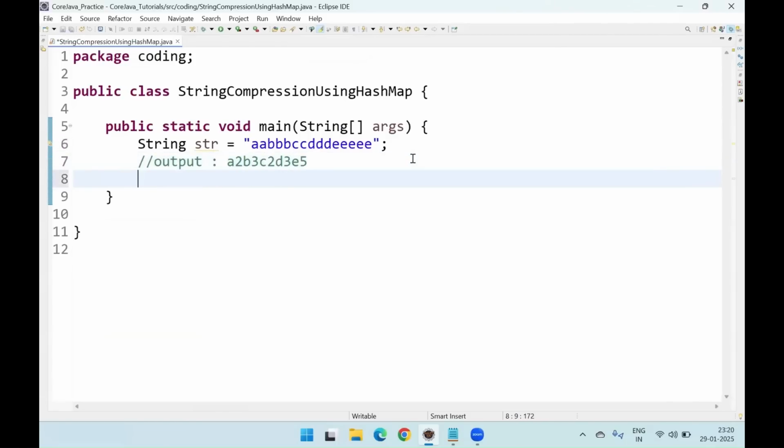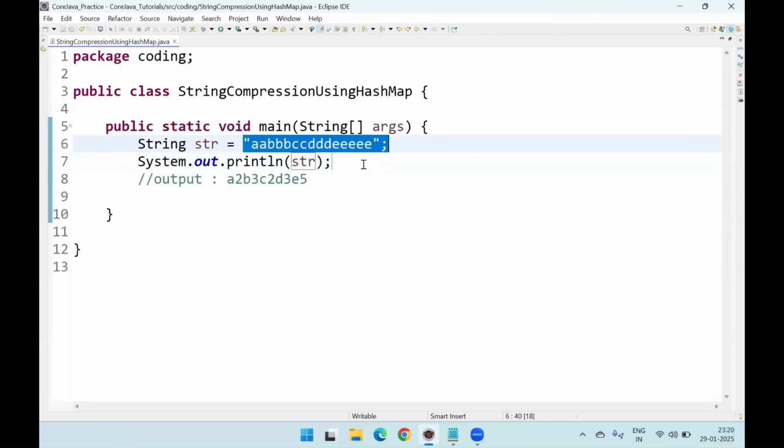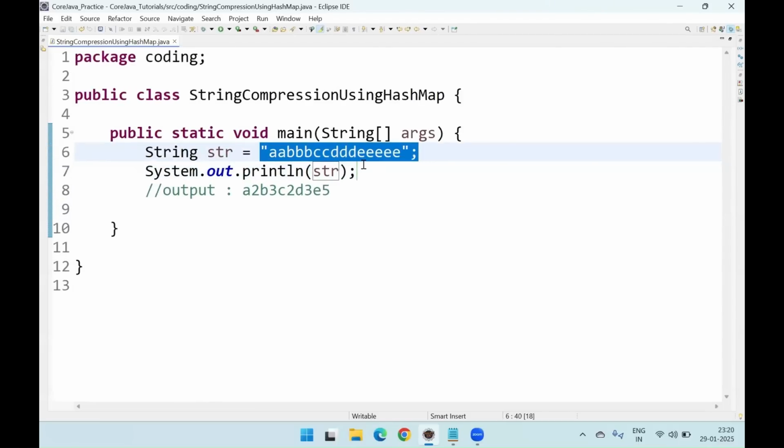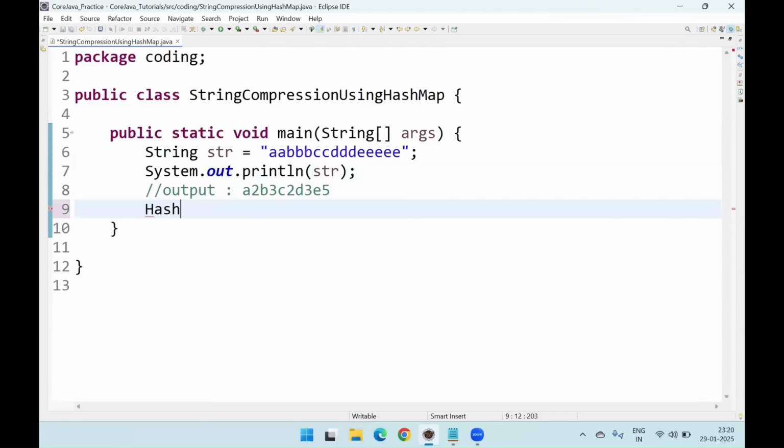First of all, since we are taking the input, we can print the input on the console: sysout, Control space, and print the str. String str is this input. Let's do the program with this input, and we can change the input to some other input after we write the logic. Since we are using the HashMap in order to solve this problem, I am going to declare one HashMap.